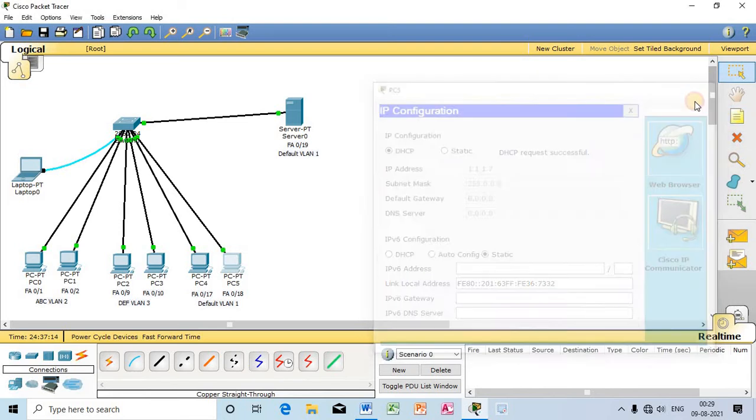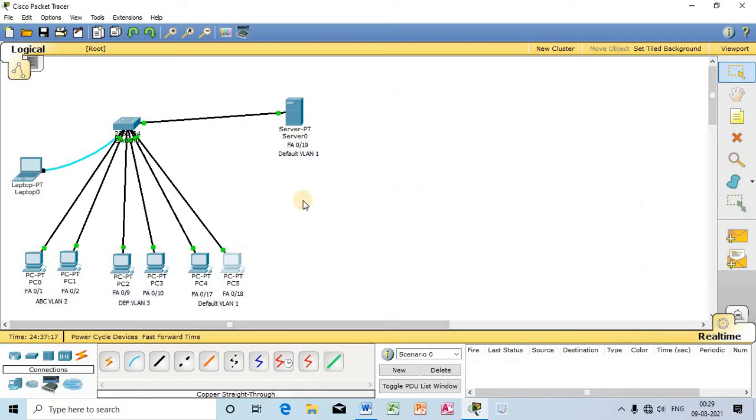So now, using the DHCP server we have connected all 6 systems. Now we can send a packet between these two systems. We can also send a packet between these two systems successfully, and we can also send a packet between these two systems. But we will not be able to send a packet between PC4 and PC3, in progress and failed. We will not be able to send a packet between PC2 and PC1. You can see in progress and failed.